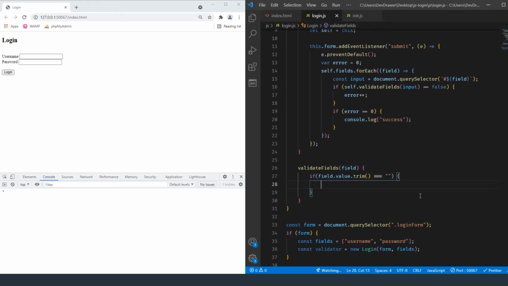Now what is that? Yeah, that's equal to blank. Double equal. I'll think about this in a second. Let me write down what I want it to do. So if it is blank, we want it to display something. What do we want it to display?